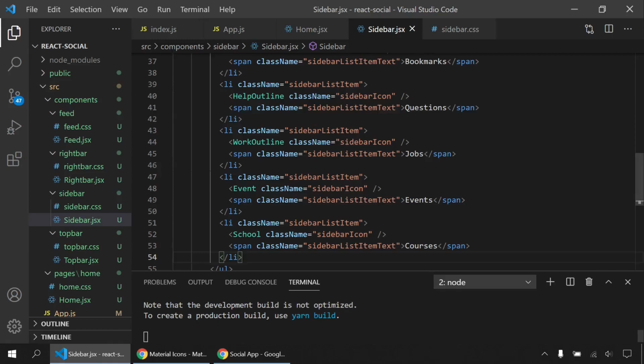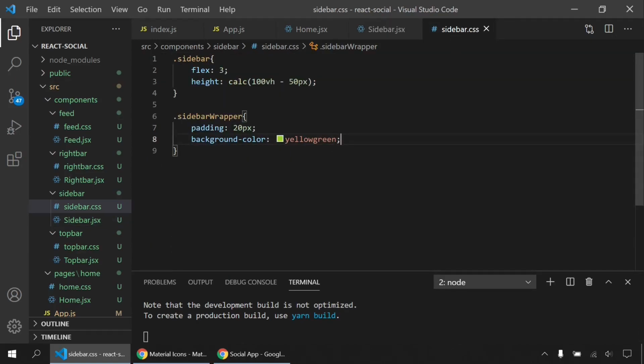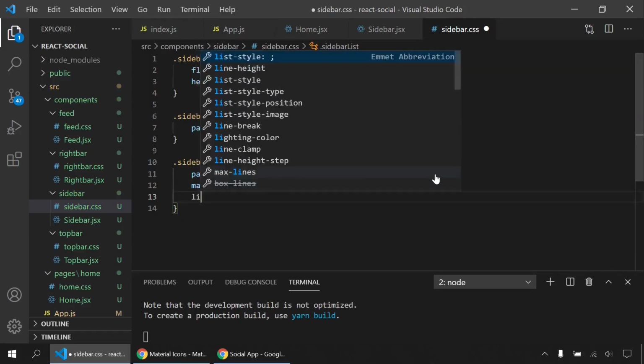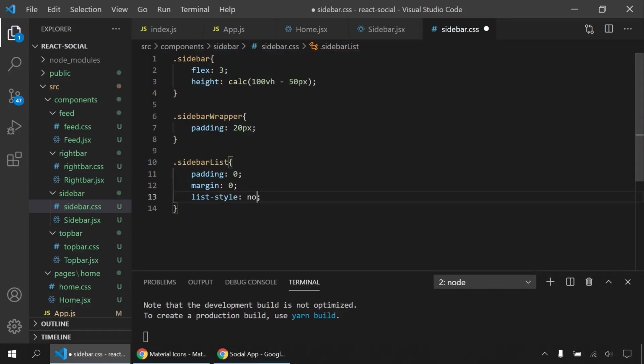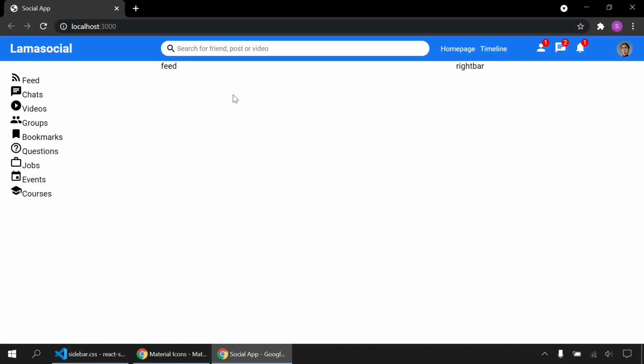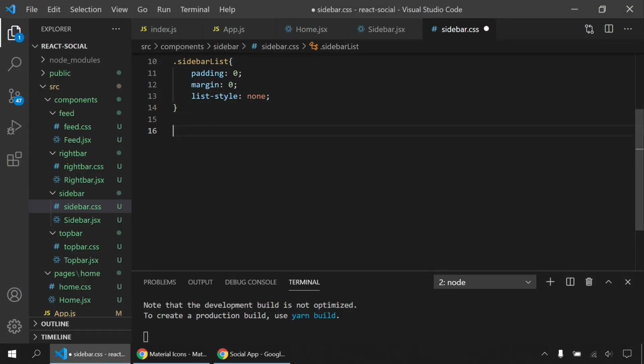So let's go to the CSS. And firstly, I will just delete this. And after that, sidebar list. It's gonna be padding 0, margin 0, and list style, it's gonna be none. I don't want these dots here. It's gonna disappear like this. Awesome.